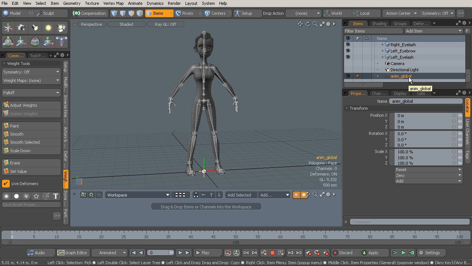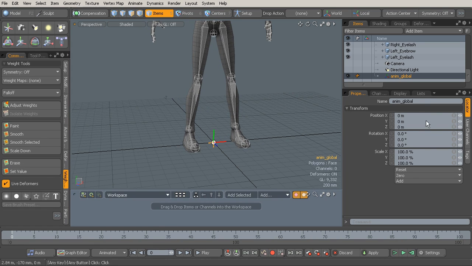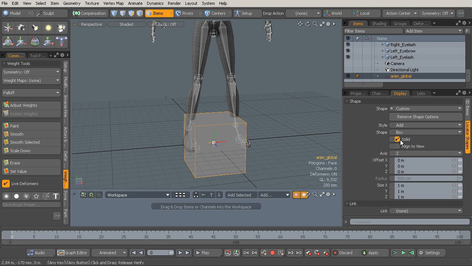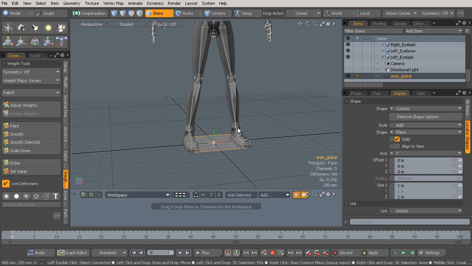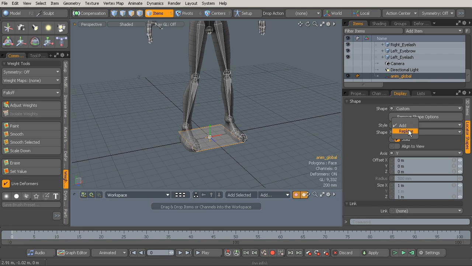Alright, sweet. Now we can change its display to something that's easy to select. Let's head over to our display viewport. We'll go to shape and choose custom. You can see by default our custom shape is a box, but we can change that to whatever we'd like in this list. Let's choose plane. Let's make sure it projects in the y-axis so it's along the grid so we have an idea of where the floor is. Alright, awesome. And then we can go to style and switch this to replace to hide the locator's shape. Alright, wonderful. So we just have the plane now.